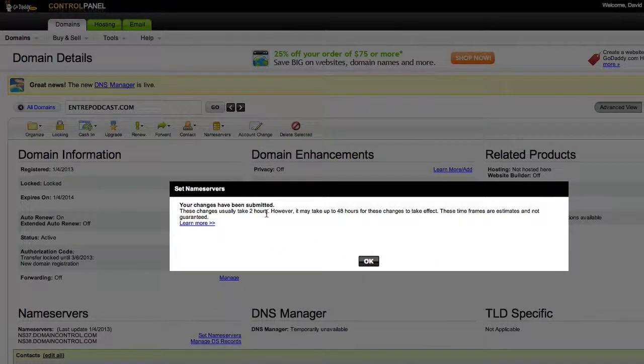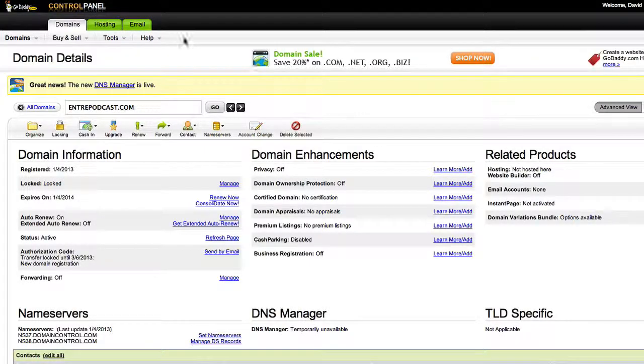So your changes have been submitted. It usually takes 2 hours, may take up to 48 hours. I find that it usually takes within a day or so for the name server values to take effect. And one way you can tell this is if you've already started configuring your website on an external host, when the domain name kicks in, you just try typing the domain name in your web browser, and if it pulls up your website pages, then you know it's working. If it doesn't, then you know it hasn't taken effect yet.